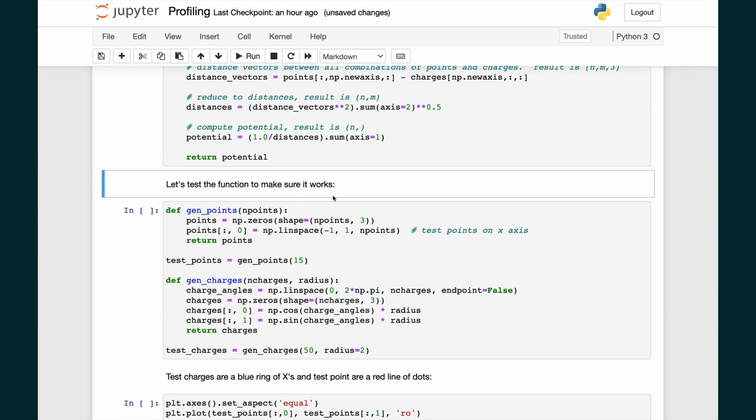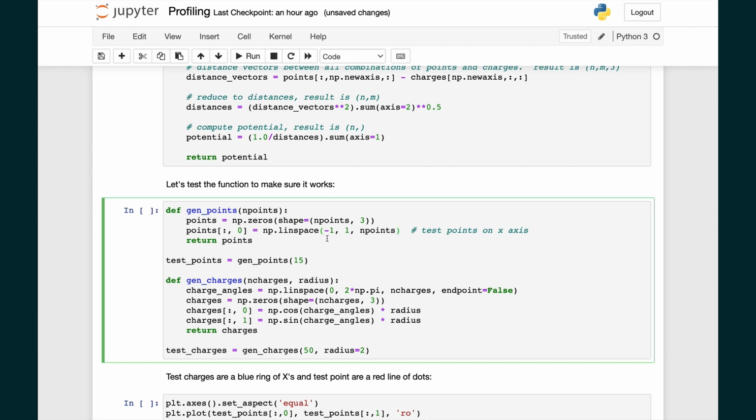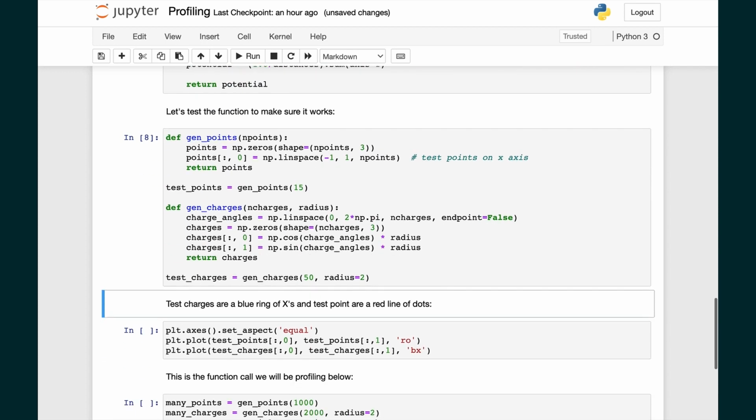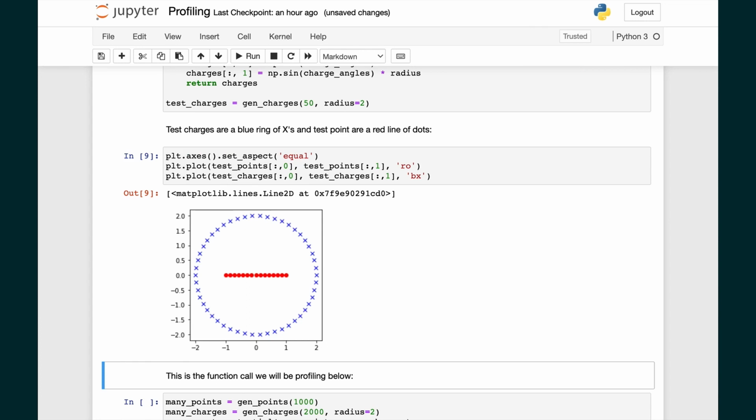Now, to actually test it out, just to make sure it works again, you want to make sure your function runs before you try profiling. These helper functions generate some test data. We're going to generate 15 sample points and 50 charges that we're going to compute with. And then if we just want to see what this looks like, we're basically measuring the electric potential along these red dots caused by the charges in the circle, in this case.